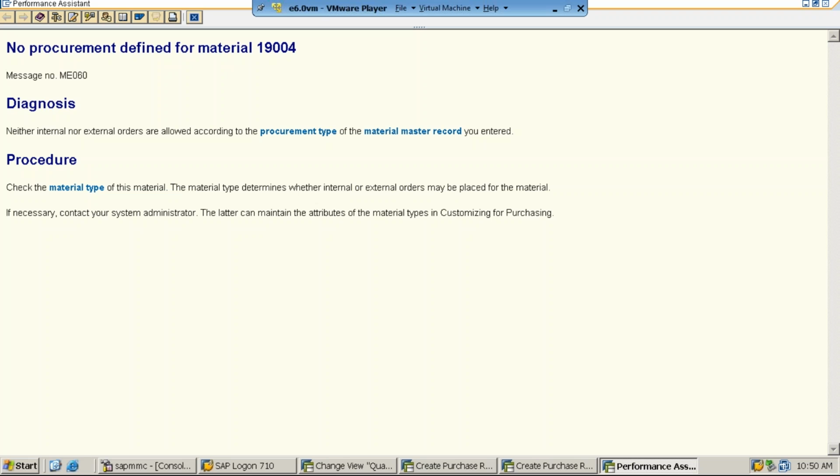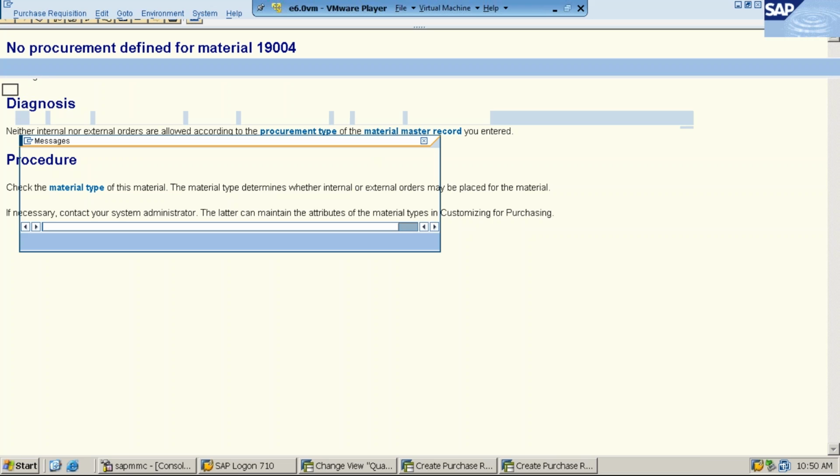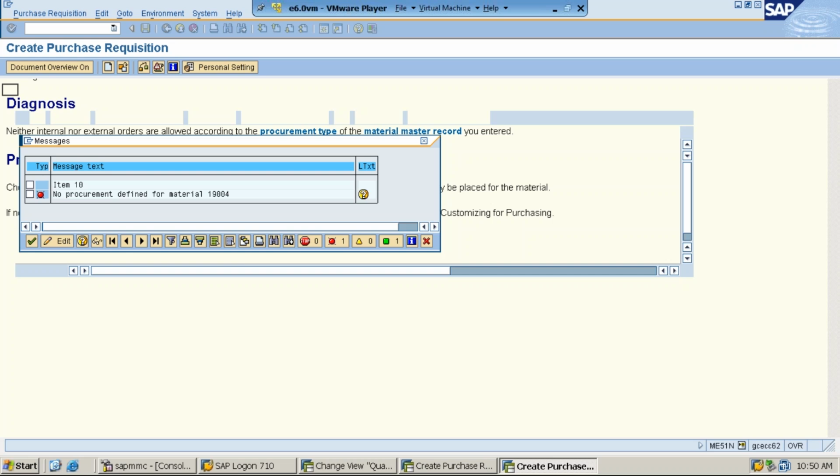The system is giving the message: no procurement defined for material. If you read that, you will get the answer. Neither internal nor external are allowed according to the procurement type of the material master record you entered. I'm going to explain, just listen. What it is saying is that in the material type you have not mentioned internal or external procurement. That's what the error message says.